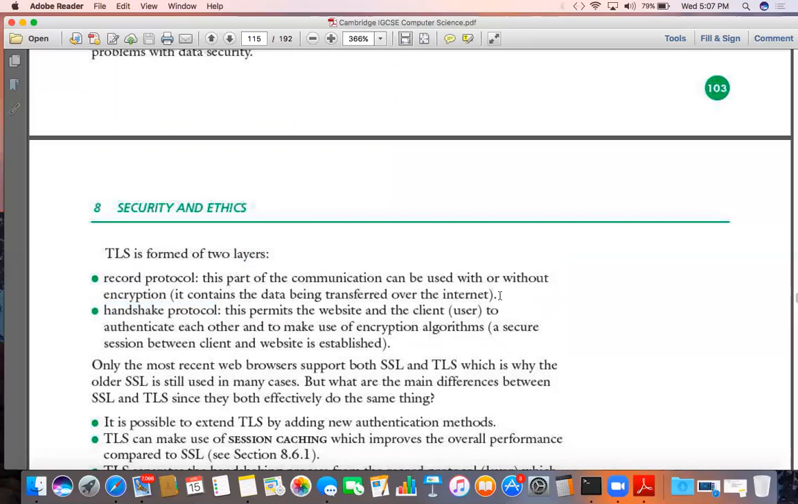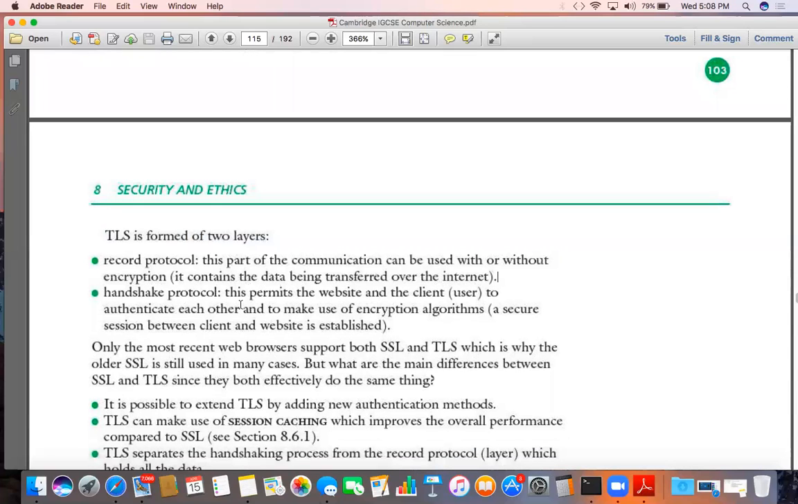So you have to write this for the definition explanation. This part of the communication can be used with or without encryption. It contains the data being transferred over the internet. What are the data you're going to transmit to the web server or web browser? It contains those data. Now, the next one, the handshake protocol. This permits the website and the client user to authenticate each other and to make use of an encryption algorithm. So it makes sure the encryption algorithm is used.